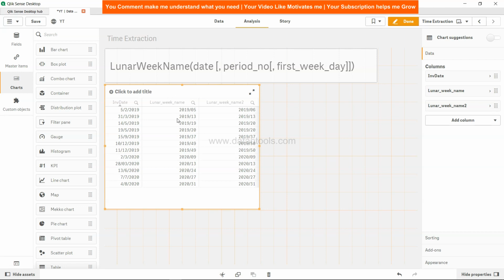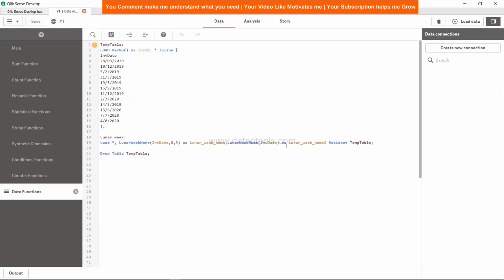Mostly we look at just the default lunar week information, but if you want to experiment, or if you have a need where you want to customize it, you can use all the 3 options over here.